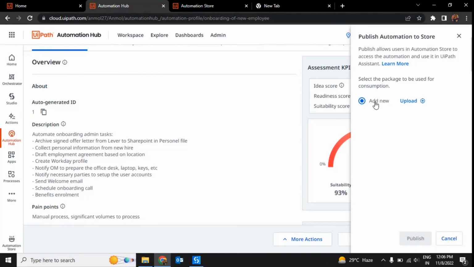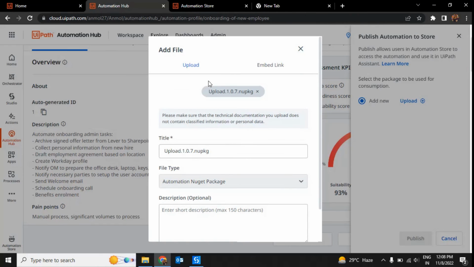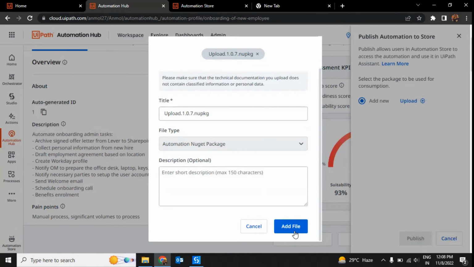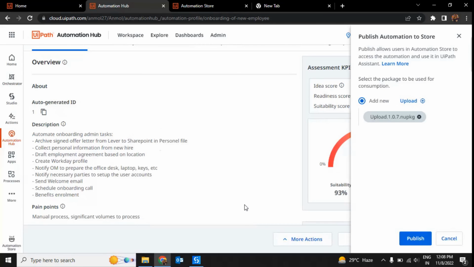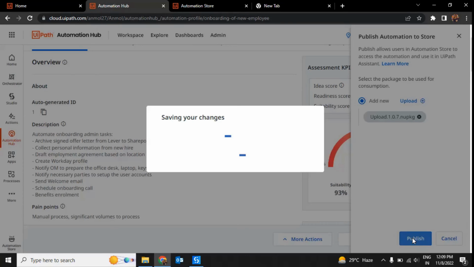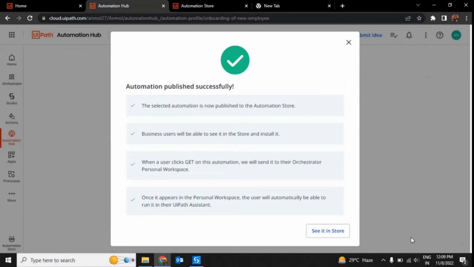Now I have to select the package that I want to be used for consumption. Suppose this is the NuGet package that I want to upload. I'm going to add file and it will upload it. This NuGet package will also be available on my Assistant for my consumption. Once I click on publish, it will save my changes and publish it. You can see here, it says publish allows users in Automation Store to access the automation and use it in UiPath Assistant.